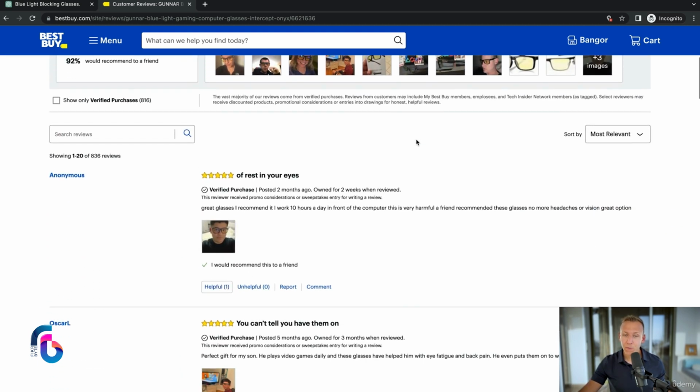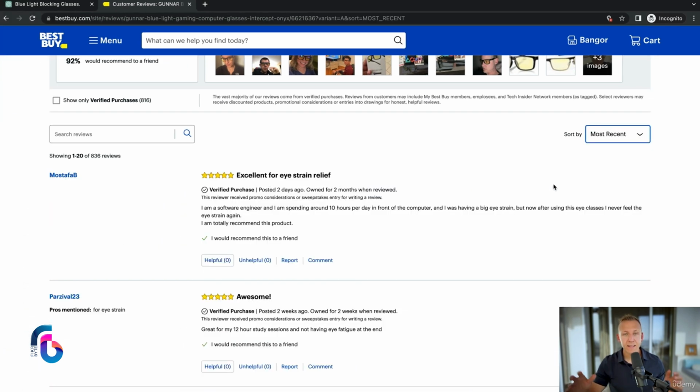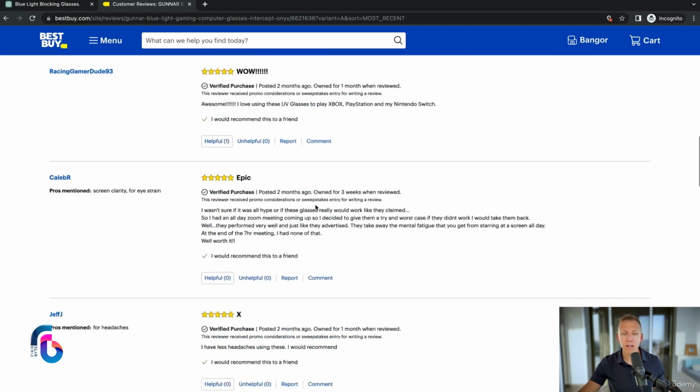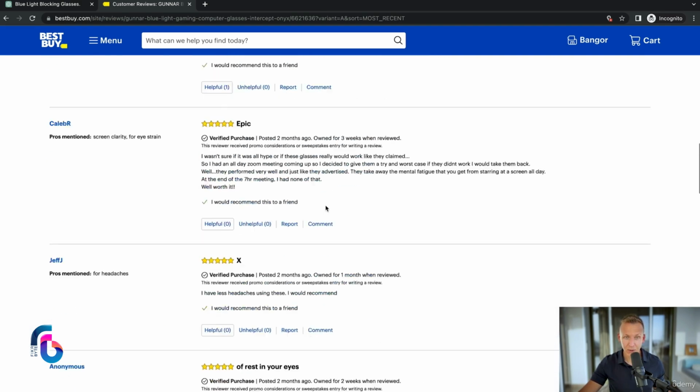So scrolling down, the first thing we want to do is change sort by from most relevant to most recent. The data we're looking for is to see how are they performing today. That is the most valuable information in order to beat our competitors today. So we're looking at what they're doing great and what they're doing bad currently. So here we have a bunch of reviews. So what we're looking for right now is going to be 20 reviews to add in.